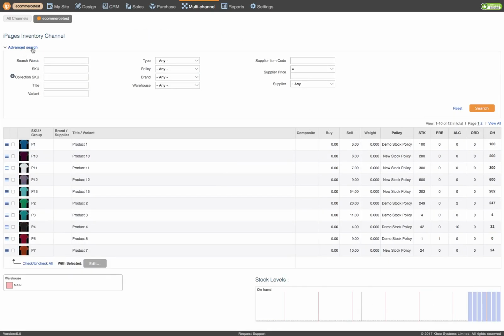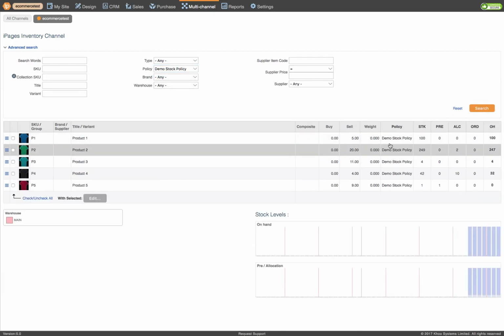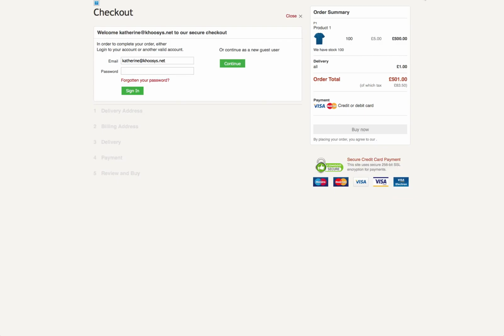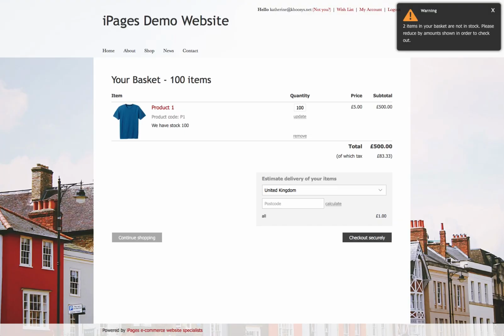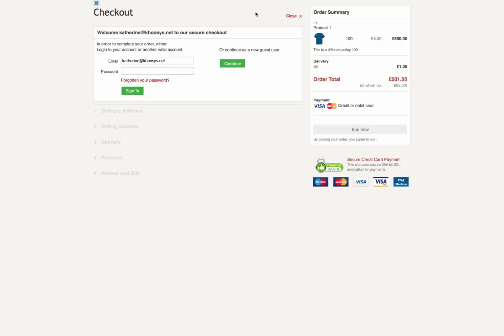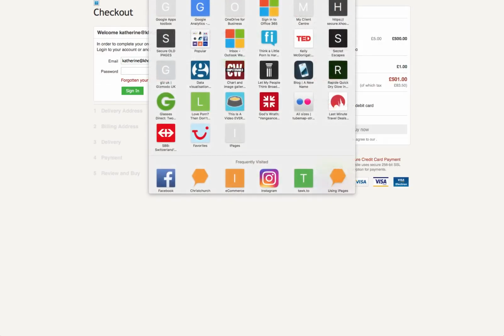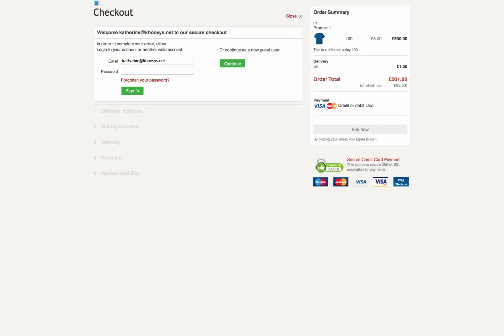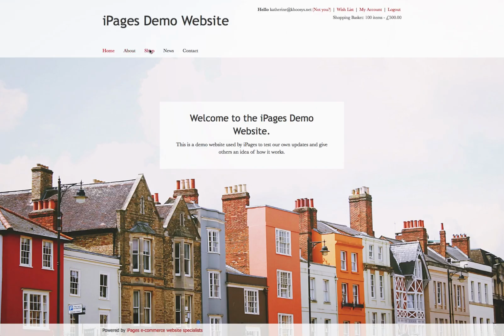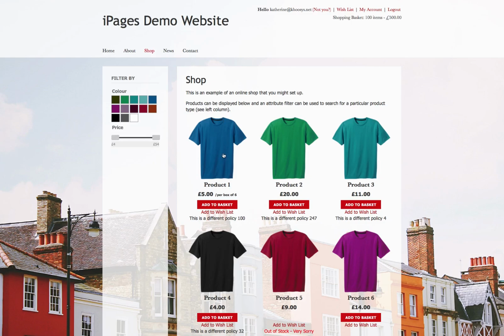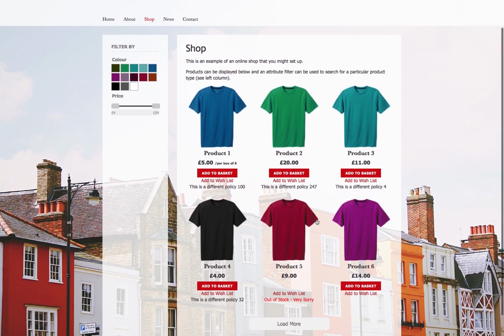And if we go to advanced search, you can see in there that you can actually search by policy as well, which is very good. So we're just going to have a look at those in our demo policy. Those are my first 5 products. If we go back to our front end, we can click back onto our site, and we'll go back to our shop. And we'll notice you can see the difference in our stock policy.